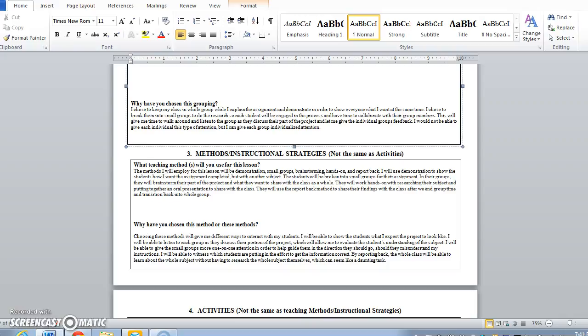The students will be broken into small groups for their assignment. In their groups, they will brainstorm their part of the project and what they want to share with the class as a whole. They will work hands-on with researching their subject and putting together an oral presentation to share with the class. They will use the report back method to share their findings with the class after we end group time and transition back into whole group. This will also be used as our closing.